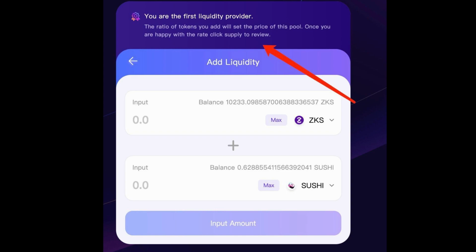This means that you are the one that has to make sure that the tokens in the upper and lower field are of equal value. In this case, you have to find out how many ZKS you can get per one sushi. You can find that information in outside markets. Unlike in already added pairs, ZKSwap won't automatically do it for you. A couple of days ago, there was a guy who lost $20,000 because he put in the wrong values by mistake. So don't make the same mistake as him.